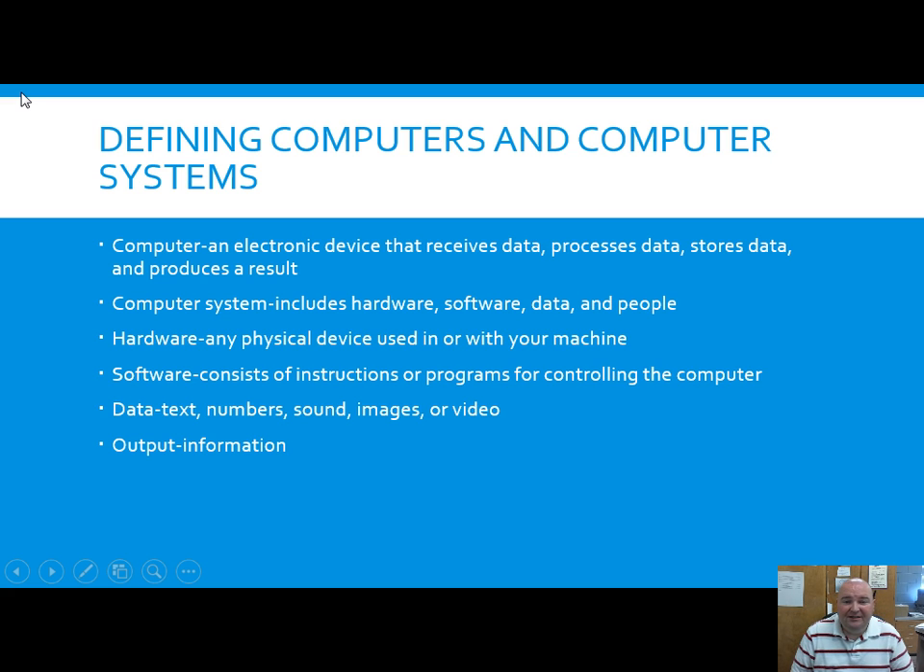On this first slide here, it's just giving you some definitions for computers and computer systems. You have a computer, which is an electronic device that receives data, processes data, stores data, and produces a result. Computer system includes hardware, software, data, and people. And hardware, which is any physical device in or with your machine. And software, which consists of instructions or programs for controlling the computer. Data, which is text, numbers, sound, images, or video. And output, which is also information that you are putting out from your computer.